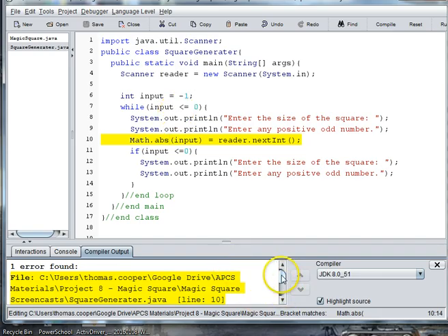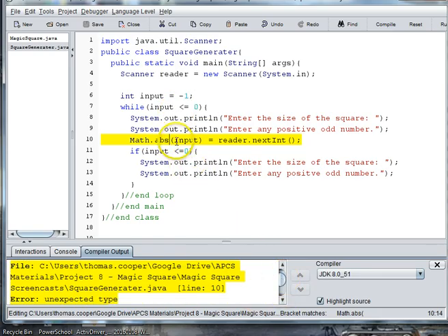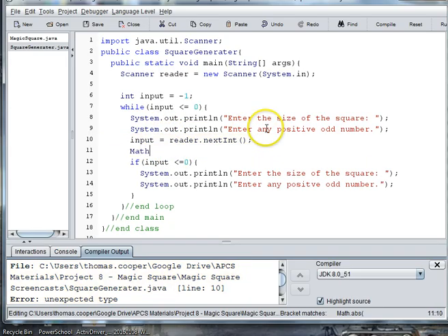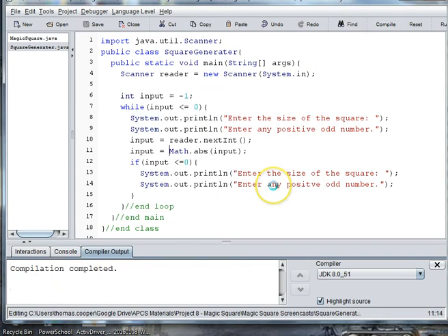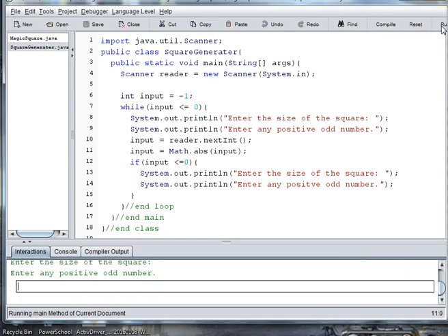Okay, so it doesn't like us using that. Let's do it this way. We'll overwrite input with it. Let's try that. There we go. All right, so that would make sure that we have a positive number. Oh, and we need to add it. No, we're good. All right, so let's try to run our square. I'll enter 3, and we're not printing out the square yet.